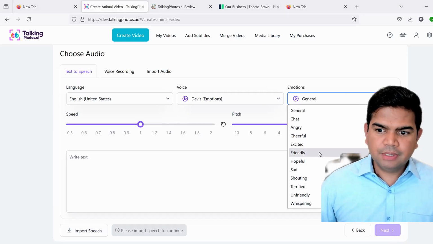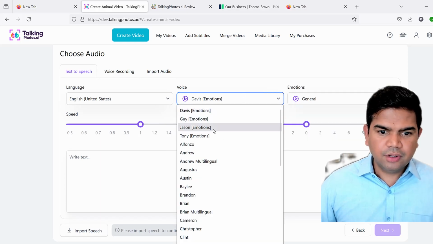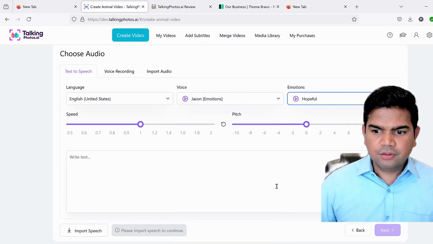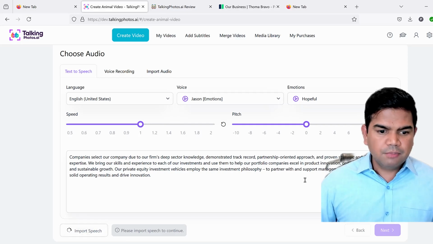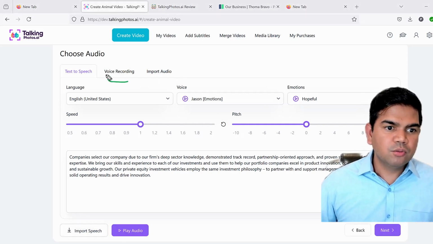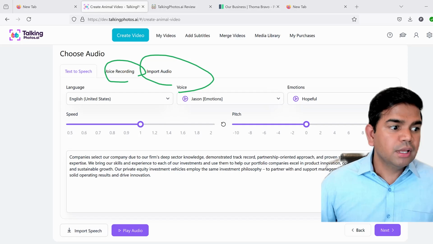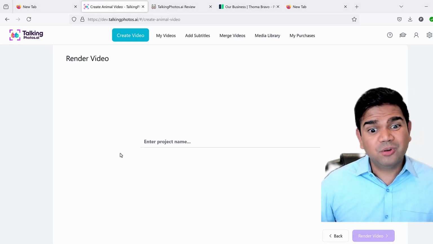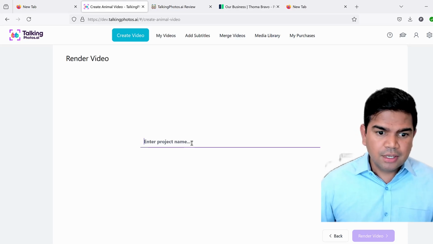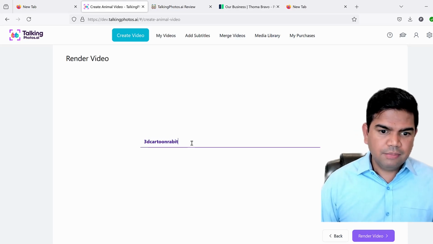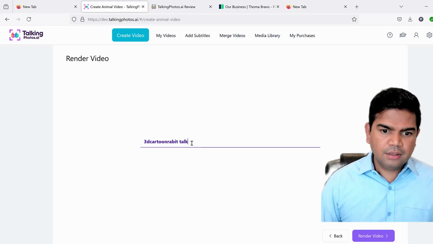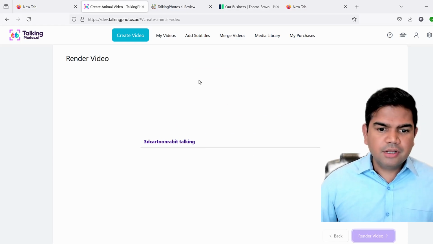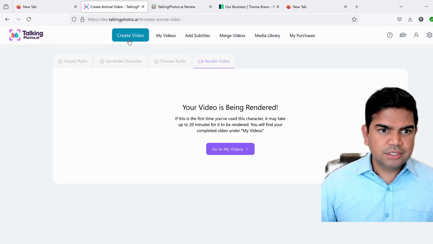Same concept applies. If you want to add any kind of emotions, you put them here. Import speech: if you want to use text to speech, you can voice record, you can even import an audio. I'll get to the point where the import audio also comes into play, because you can also import music, songs, right? Somebody singing. So we'll just say 3D cartoon rabbit talking, right? And then click render video, that's doing its thing. I'll show you the results in just a sec.